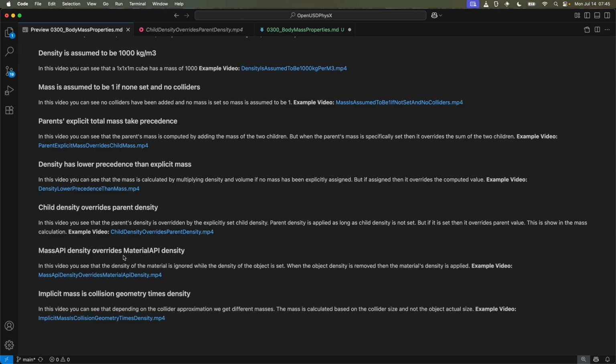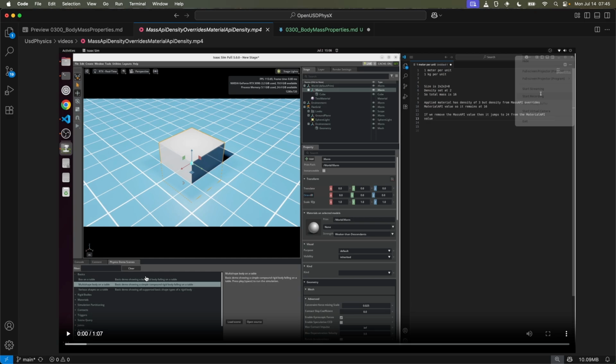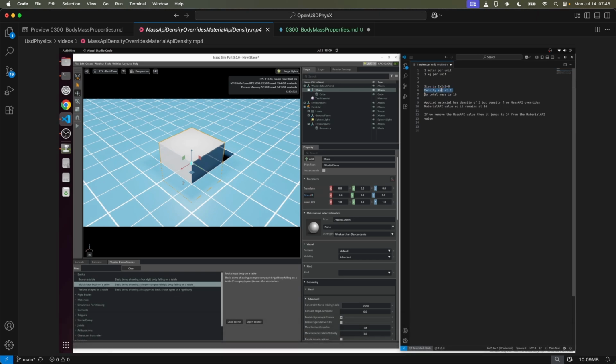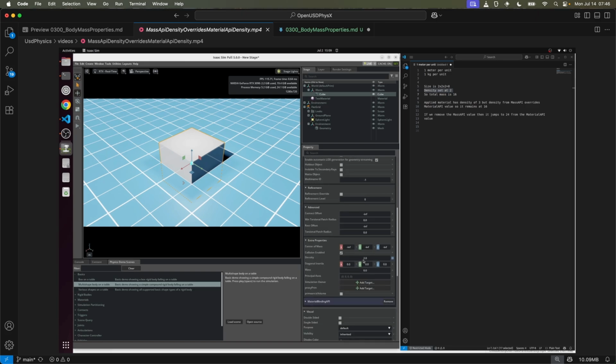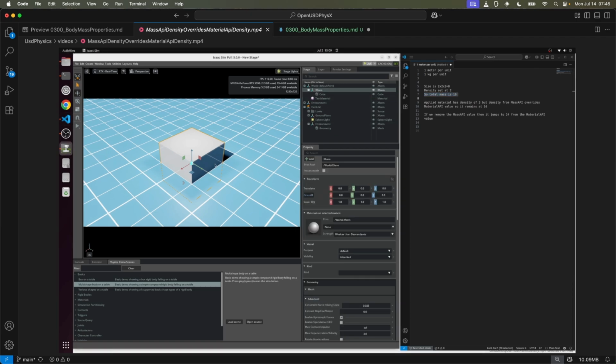The mass API density overrides the material API density. So let's see that in action. We again have a cube of 2 by 2 by 2, density set to 2, so the total mass is 16. So we can see the density is 2 on the child, and we hover over on the Xform, and we see the total mass is 16.